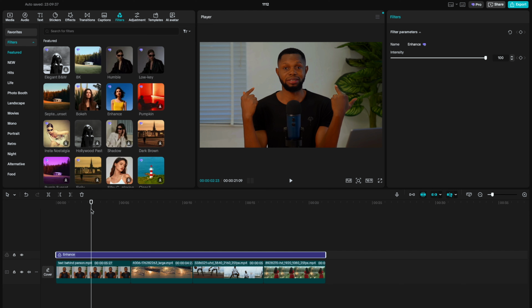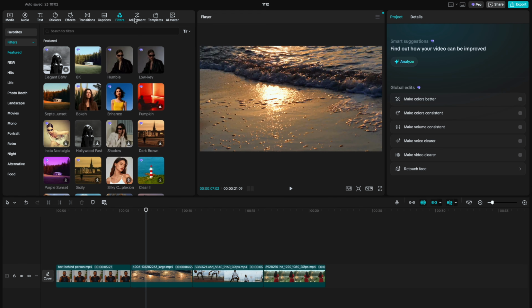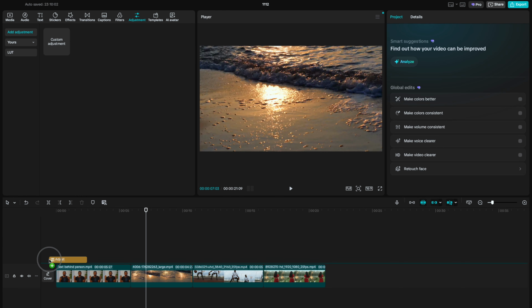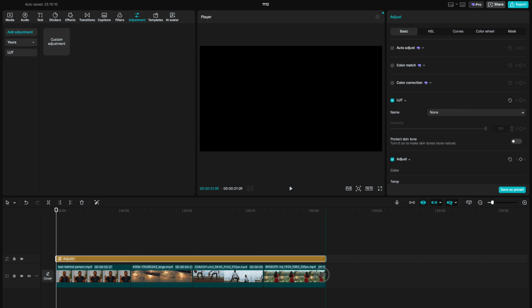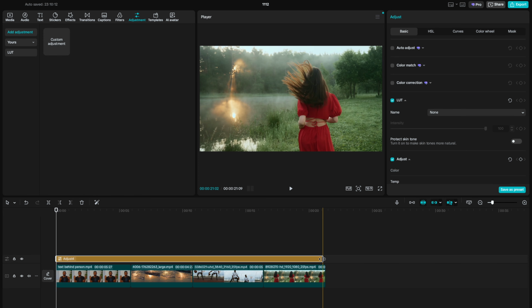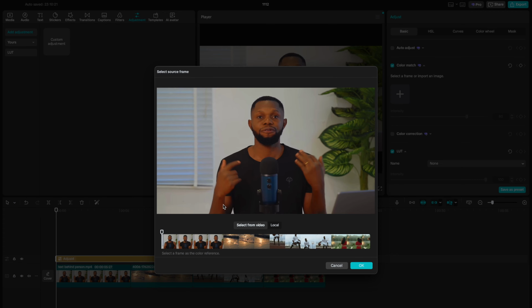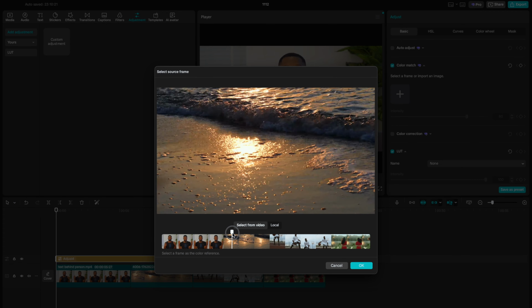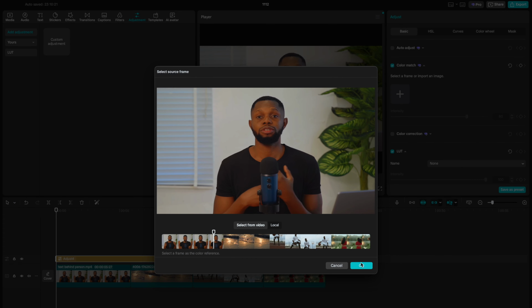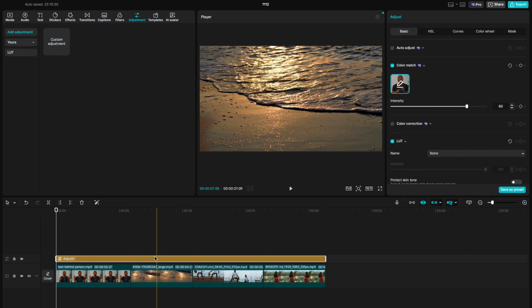Here's how to truly match the colors in CapCut. Click on Adjustment and drag the custom adjustment down to your timeline. Ensure it's on a new layer above all the previous clips on your timeline. Go to Basic, Color Match, then pick a frame from your existing clips you want to match the rest with. Click on OK and adjust the intensity to what works for you.